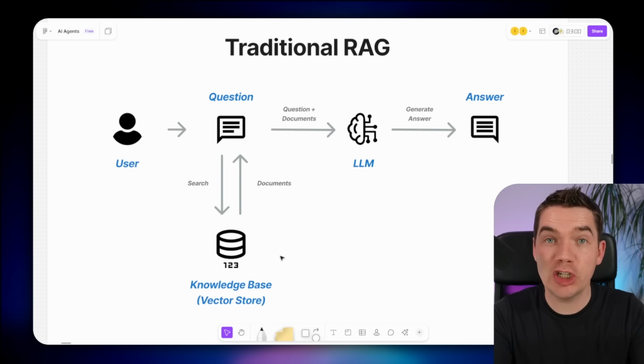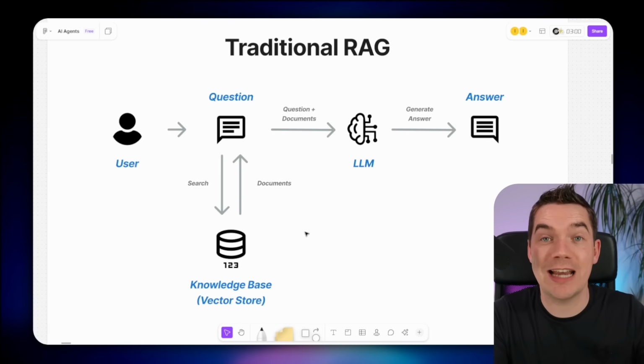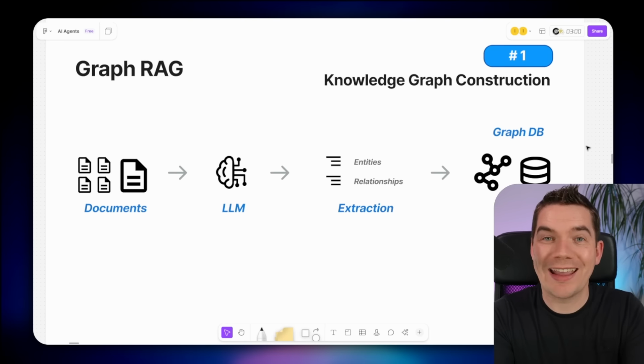If we take a traditional RAG application as an example, a user asks a question, which then triggers a search of a knowledge base, which in this case is a vector store, and the most semantically relevant results are then returned, and then the question plus those documents or plus those chunks is sent to an LLM to generate an answer. Whereas with GraphRAG, there's two stages to the process.